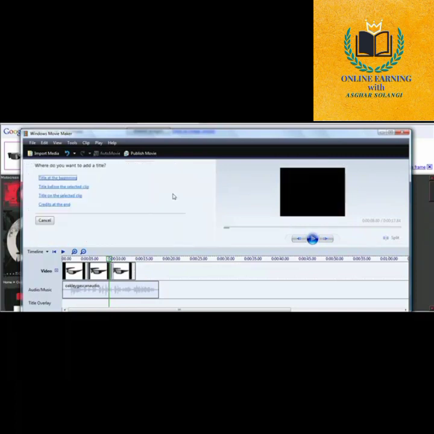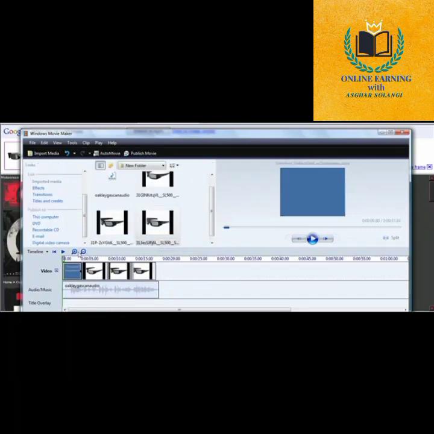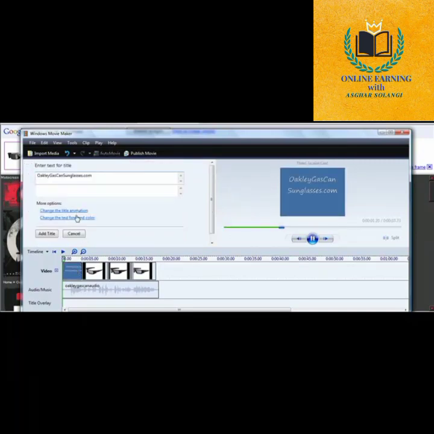Once it pulls up, simply choose title at the beginning and enter your text, which will usually be just your domain name. And then click on add title. Now you can come right over here to the title and double click on it, and you could change the text font if you wanted to.